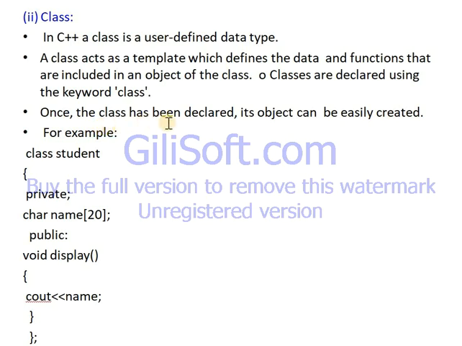Once a class has been declared, its object can be easily created. Once you define any class, then you can easily create an object or any number of objects of that particular class. For example, here the student class is created by using the class keyword. What is the syntax for declaring a class? Class keyword, then we give the class name. Here the student class is created: class student.